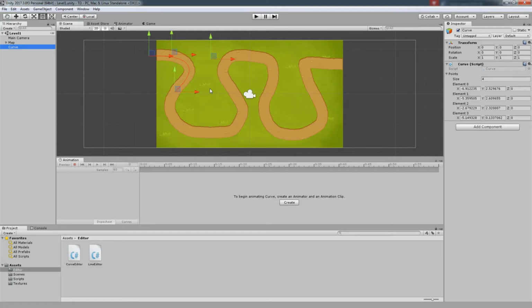Welcome back everyone. So now we have a cubic Bezier curve, but it's not enough to build a full path. To form a path, we need to stick a bunch of cubic curves back to back. So let's start the integration.